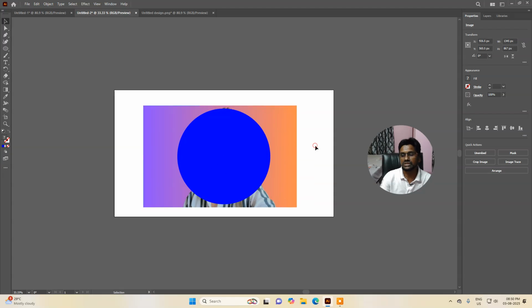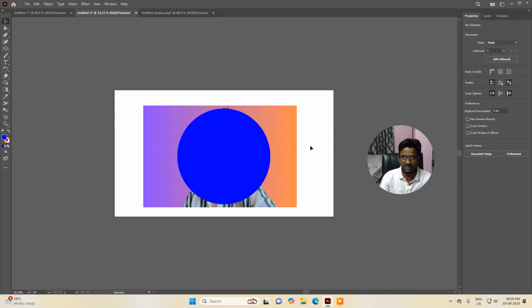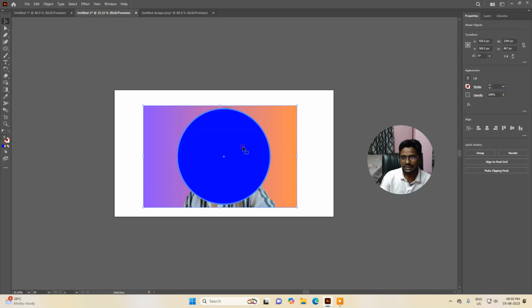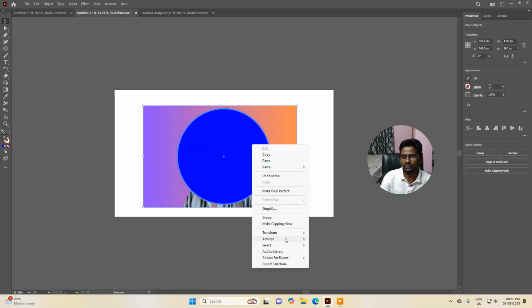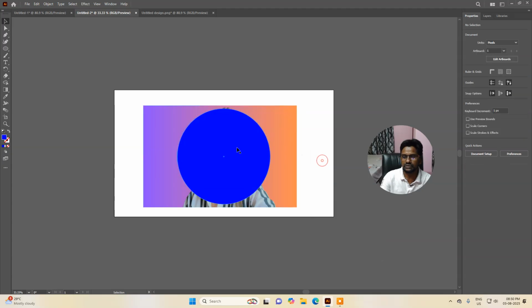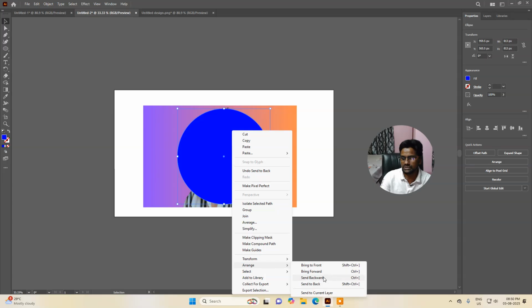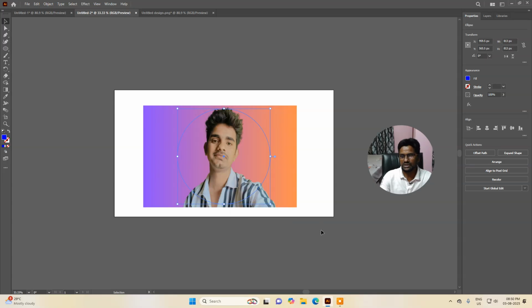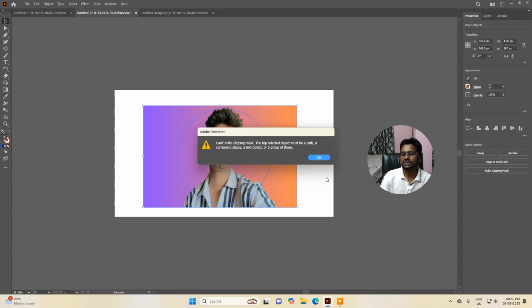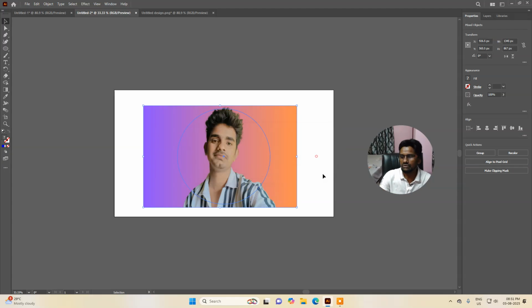In case you get an error, let me show you the solution. If you didn't get any error, then that's fine. For example, if you arrange and then send to back, it went backside. Now if you try to make a clipping mask, you will get this kind of error. It says that the outer part should be in the front, it cannot be behind.